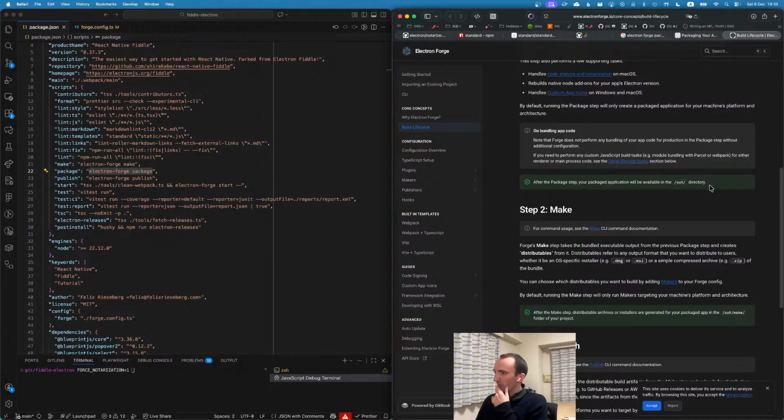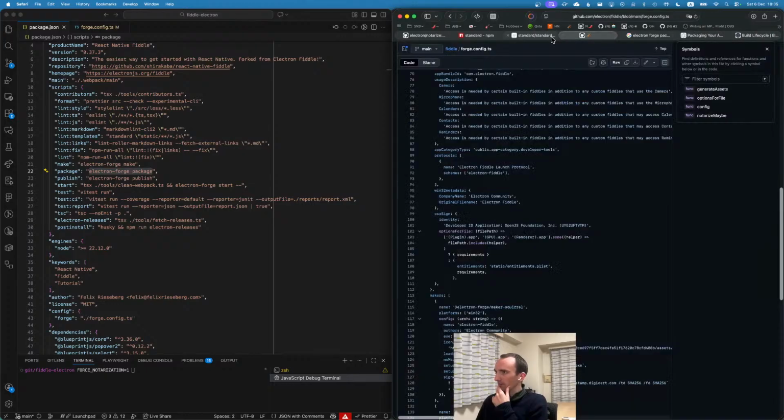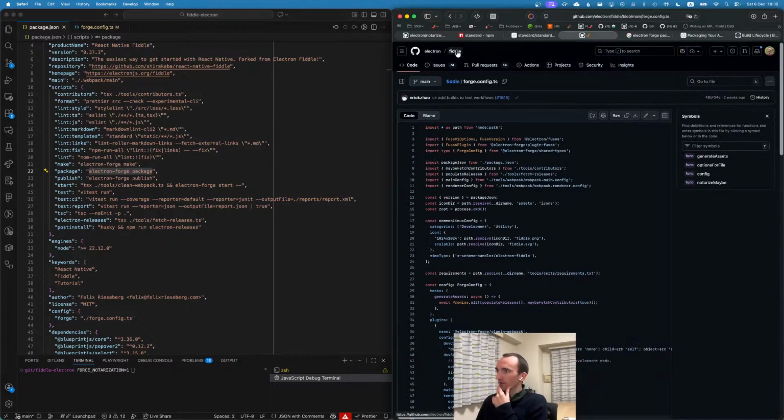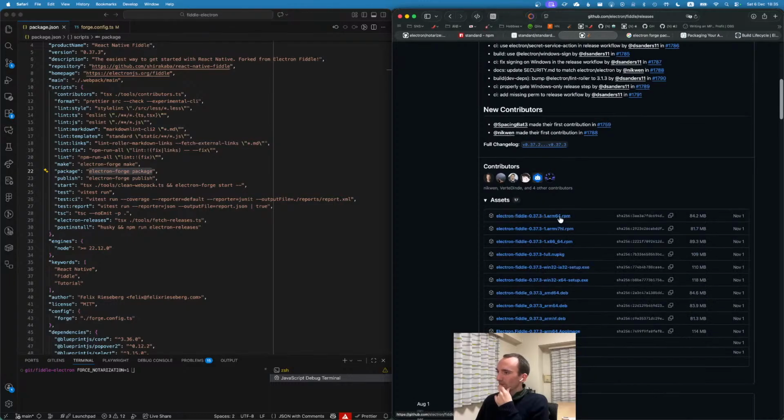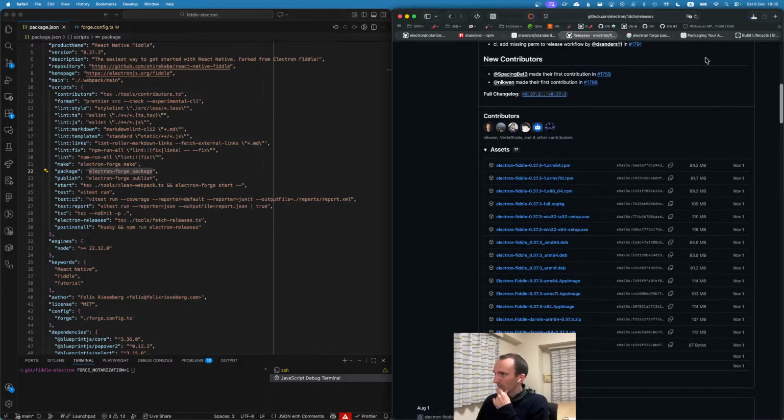Now, the question I have then is, what actually do the Electron Fiddle team do? Do they distribute DMGs or do they distribute .apps? Or is it going to be a .zip so we can't even tell? RPM for Linux and then Darwin. Where's Darwin? There's your Darwin. So that is a .zip. Let's just download that. Have a look inside.